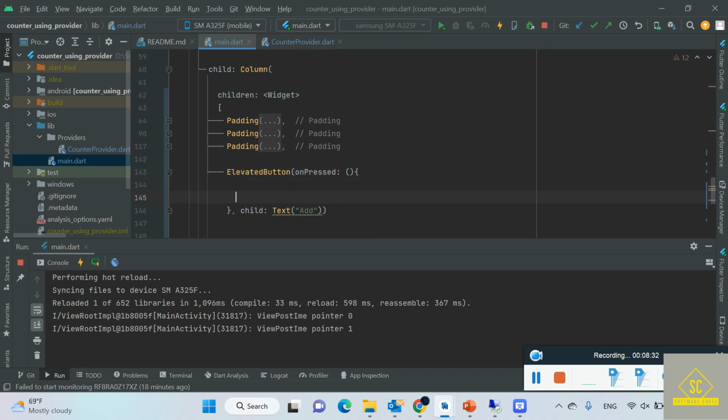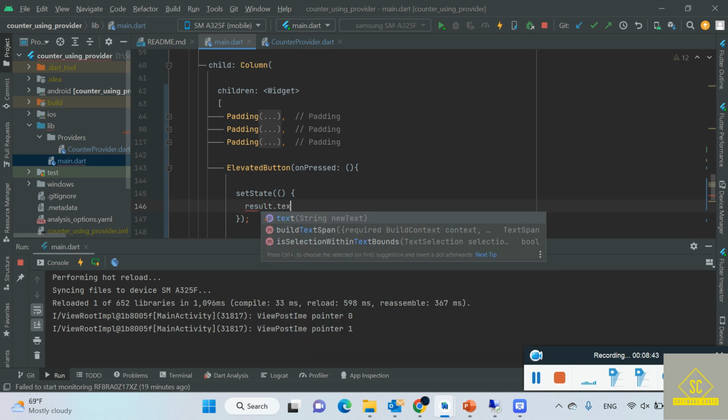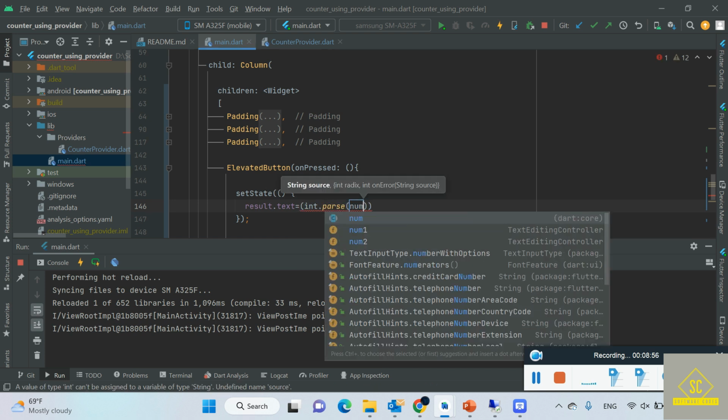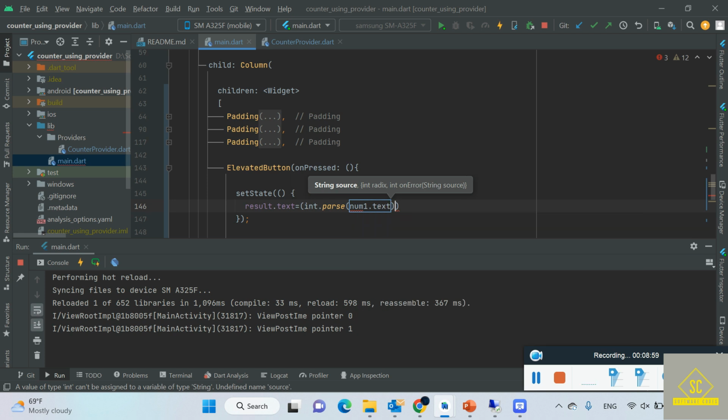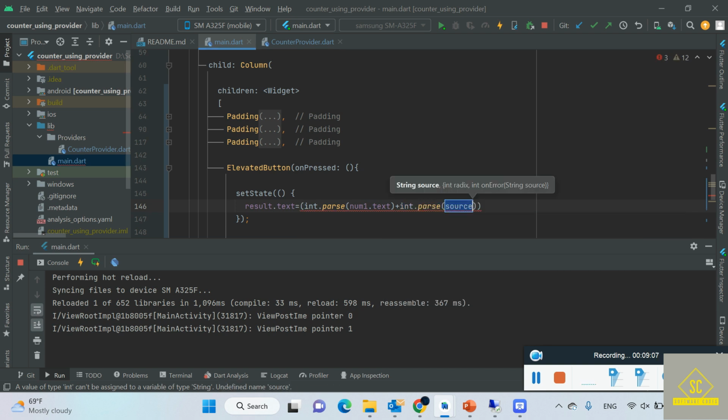Now coming here, what we are gonna do in onPressed, we will reset the state of our variable. So we will use setState and result.text. Basically you can't assign the value to only result, because result is a controller, and to access the text or to change the value of the text, you have to use .text. And we will assign bracket open and again int.parse and bracket open and num1.text plus int.parse and num2.text.